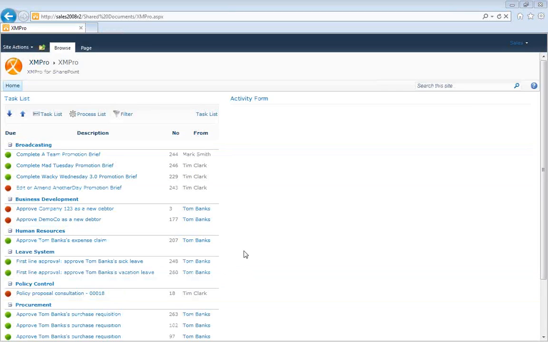What we've actually got there is a single data set of information. You're looking at the exact same process task list, which is available in our web interface and in our SharePoint interface. If I open up any one of the tasks themselves, you'll see the exact same task available in both interfaces as well.